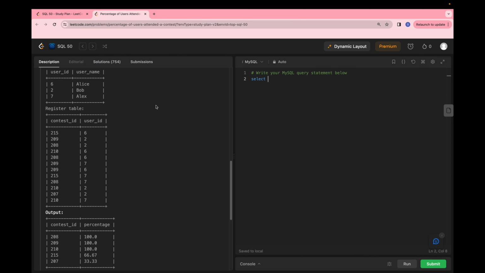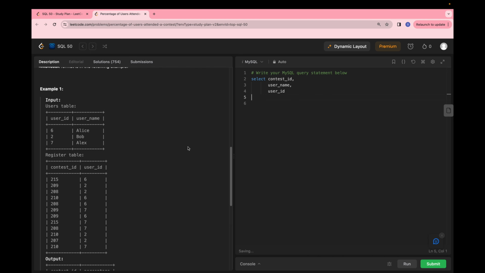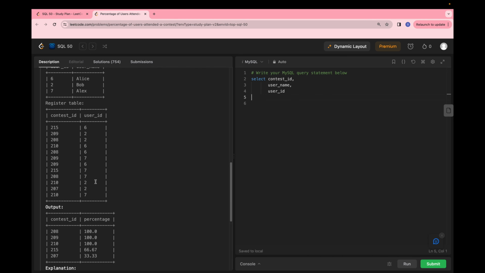Select contest ID, username, because I'm also interested in the username, and user ID. Let me indent this so it's easier to see. Alright, so select these columns. I'm gonna do from, because I want the contest ID comes from register, so I want to keep the register table to be on the left. So I'm gonna do from register.